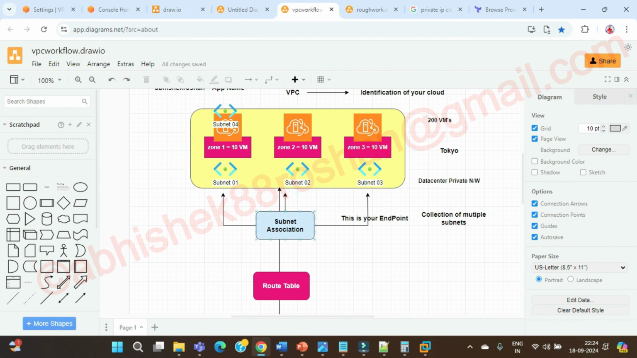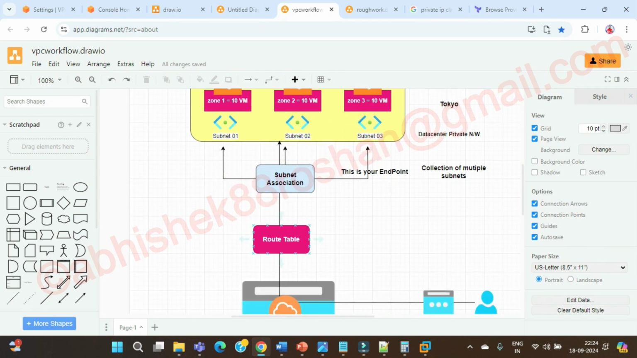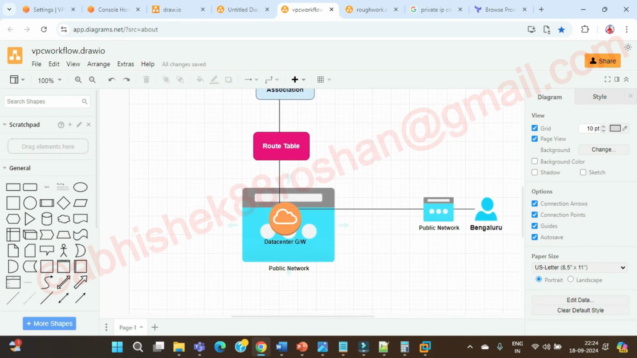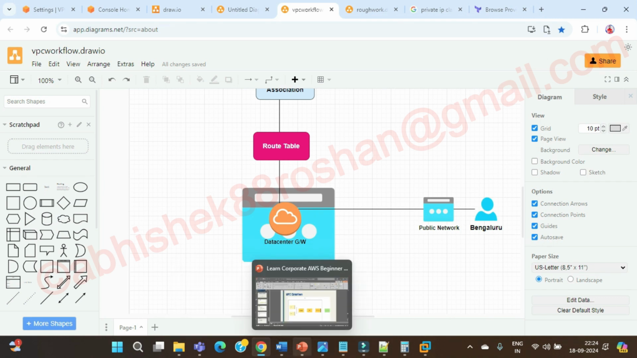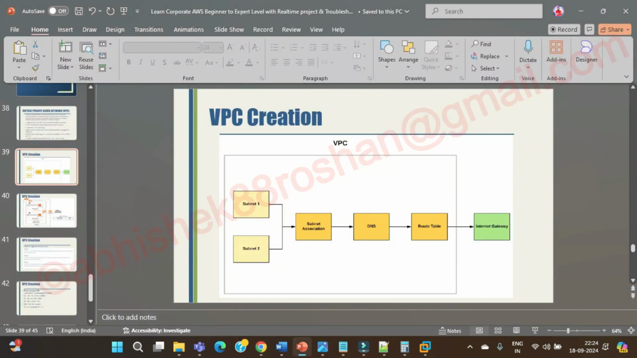Your subnet will be there, where the subnet association will be placed, where the route table will be placed, where your data center gateway will be, where the public network will be. This diagram shows which things you are going to place inside your VPC, like your route table and your DNS. This is the logic of how you set up your VPC. You no need to worry about how you are going to write the code. This is the biggest advantage of CloudFormation. The only disadvantage of CloudFormation is that it cannot be used on other platforms.